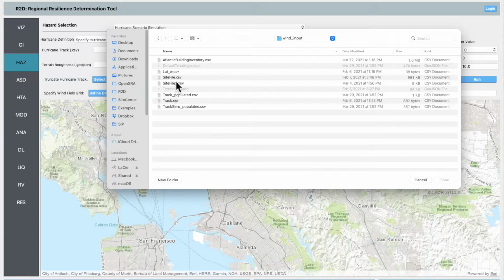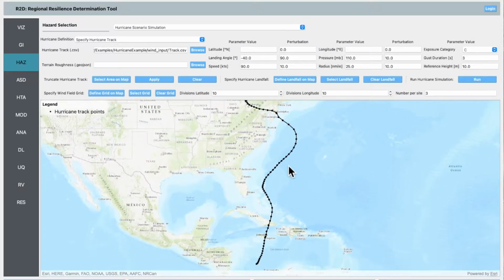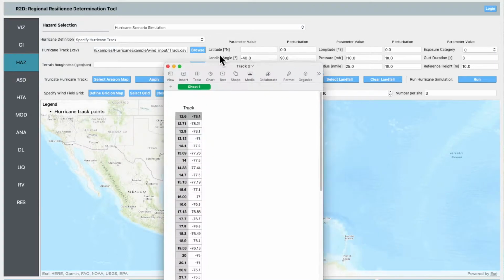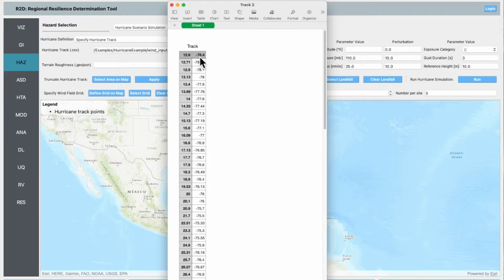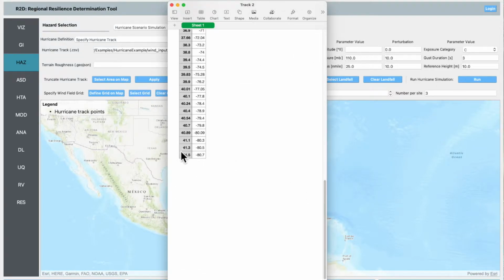And essentially what's in this file is a list of latitude and longitude coordinates. And that file looks like this. So there's no header, it's just a paired list. So each row is a set of latitude and longitude values. And these must be in temporal order. So the first value will be when the hurricane started. And the last value will be the final point of the hurricane.